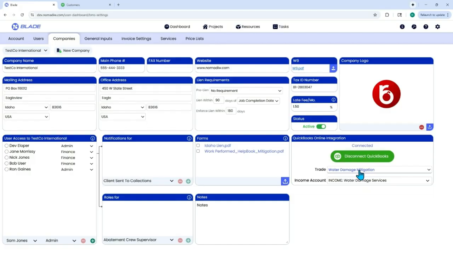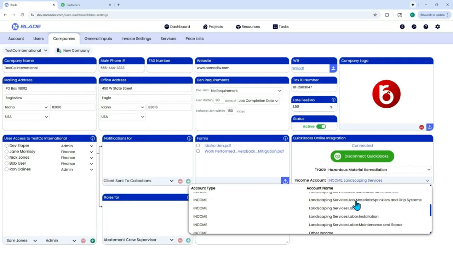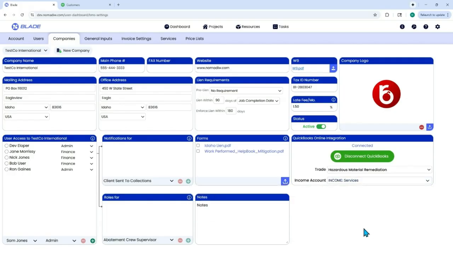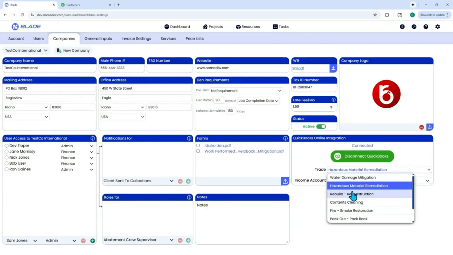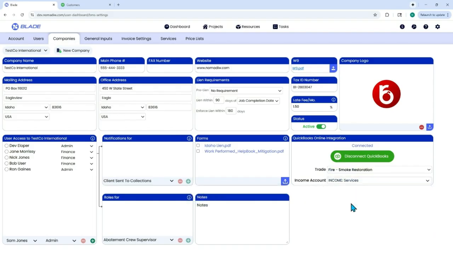Let's connect water damage mitigation to the water damage services income account. Let's link the hazardous material remediation trade to an income account called Services. Now let's link the fire and smoke restoration jobs to the same account. You get the idea. All changes are saved automatically. Come back to this page anytime to make changes to these settings as needed. Learn more about trades and job names on the General Inputs help page.